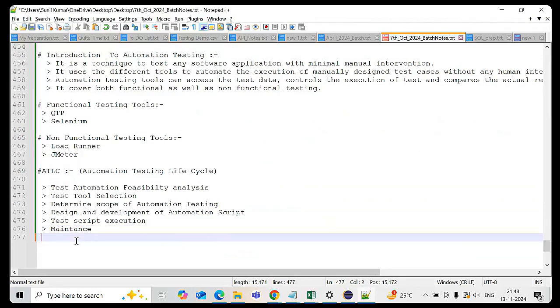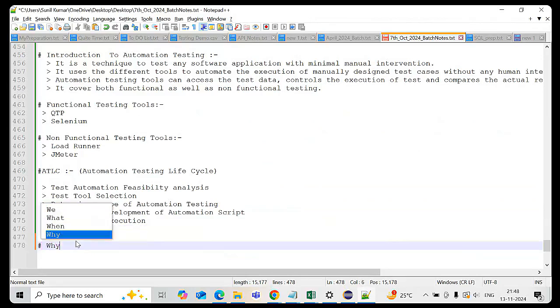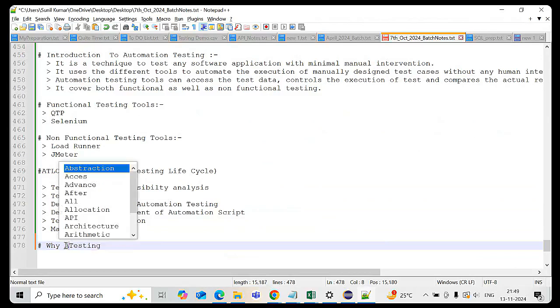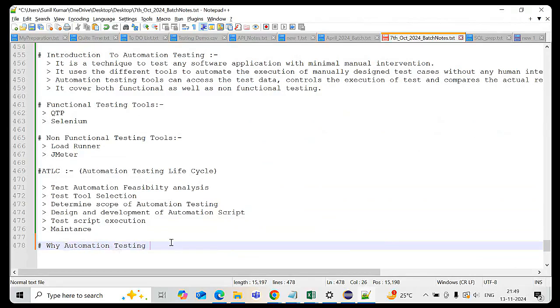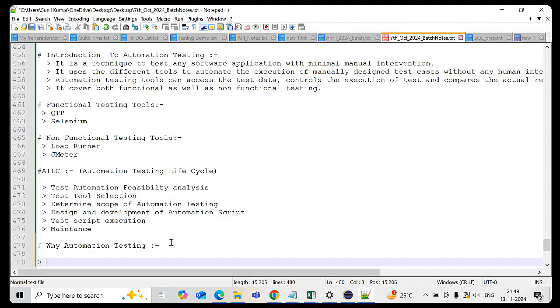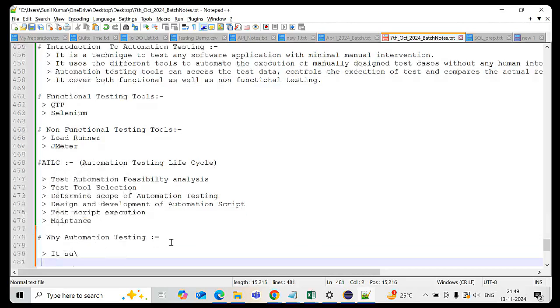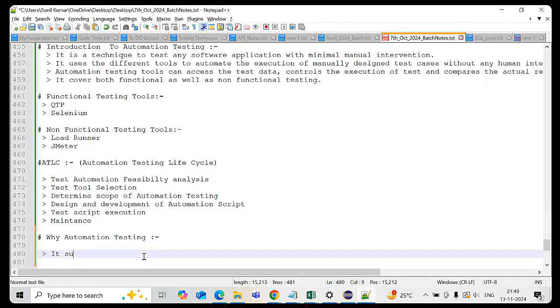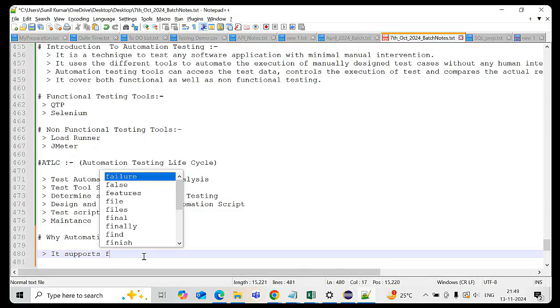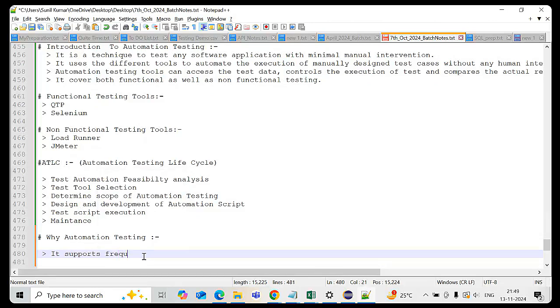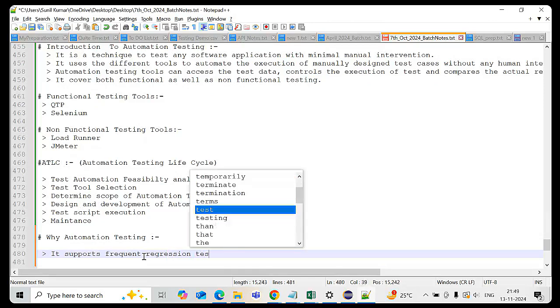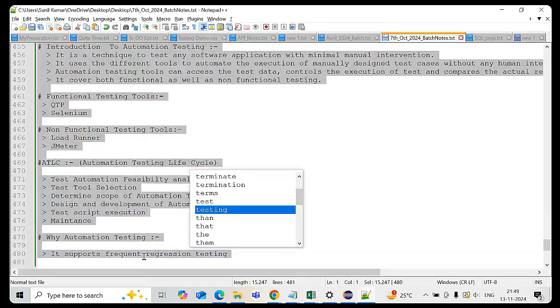So now coming to the question: why automation testing? It supports frequent regression testing.